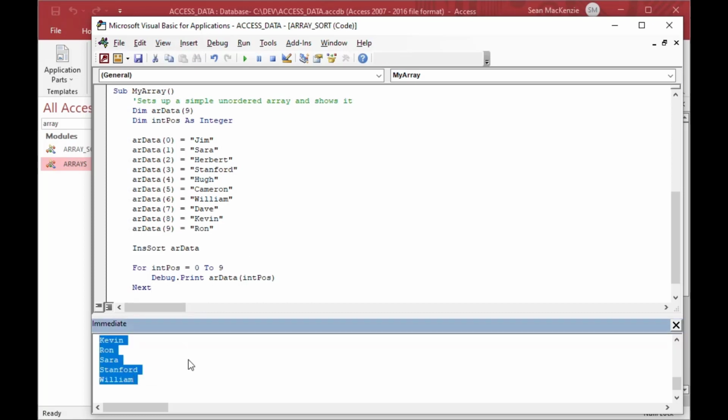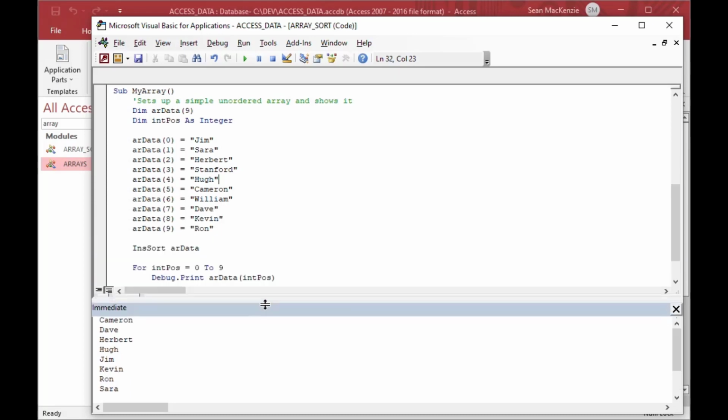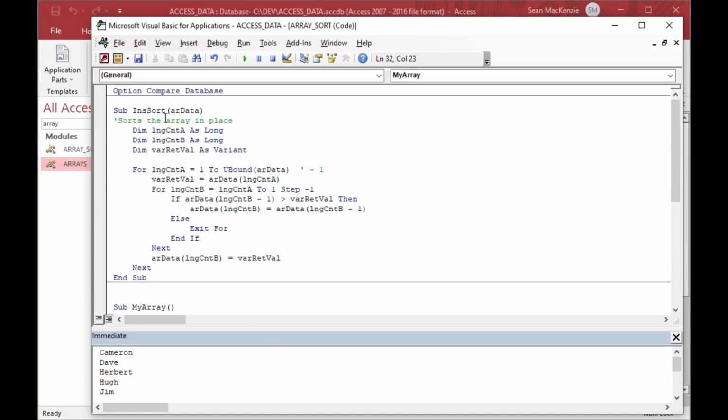I could clean that up by selecting all and deleting everything out of the immediate window and rerunning it. That'll give you a better picture here. So I'll go back up here, I'll run it again, and as you can see, it sorts it just the way I want. And that is how you can do an insertion sort on your VBA arrays in Microsoft Access.